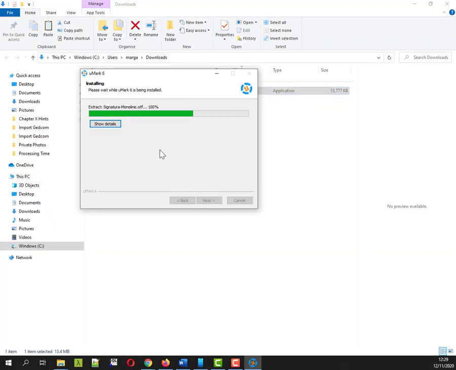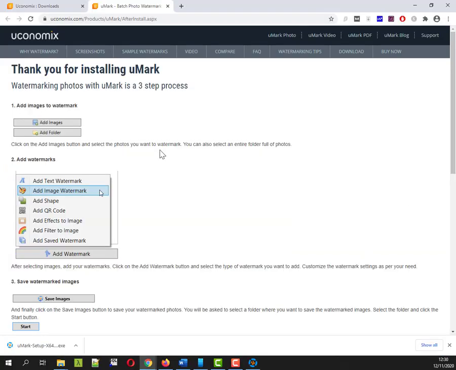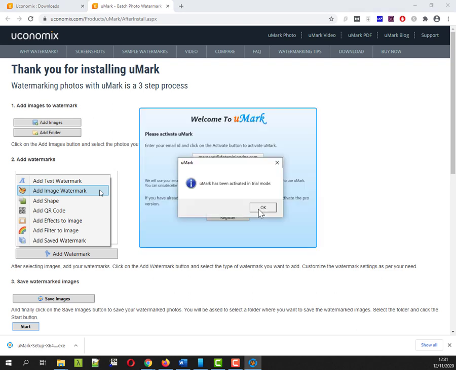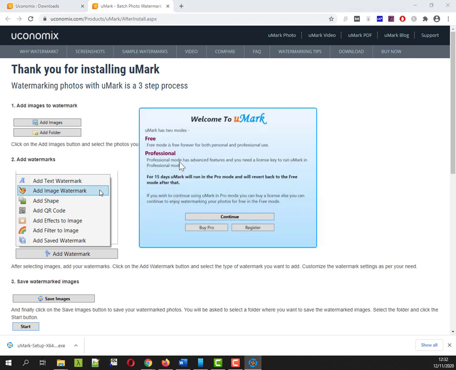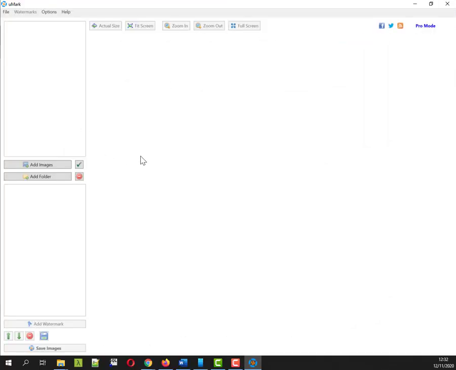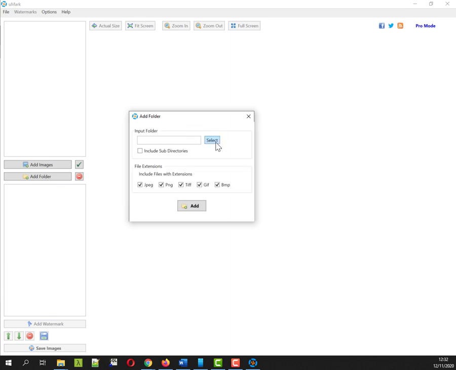Here we go. So I've never used this software before. I just want to make sure that it's easy to use, easy to pick up, and it does what it says on the tin. Activate it. Okay. So I will continue. Oh, well, this is really nice and simple. Add folder. Okay, I need to find my folder.